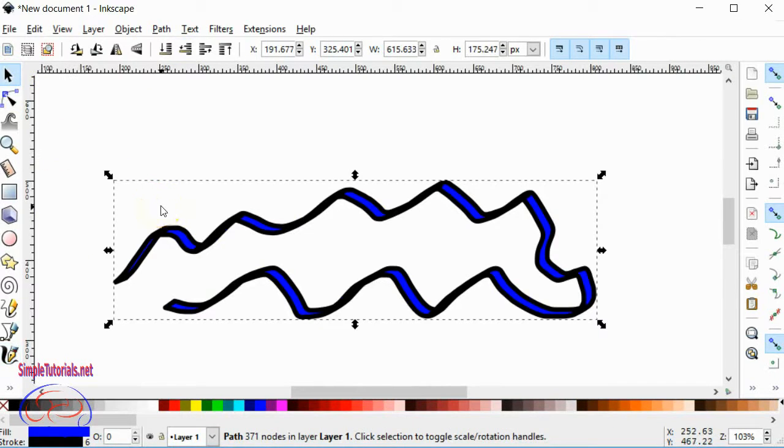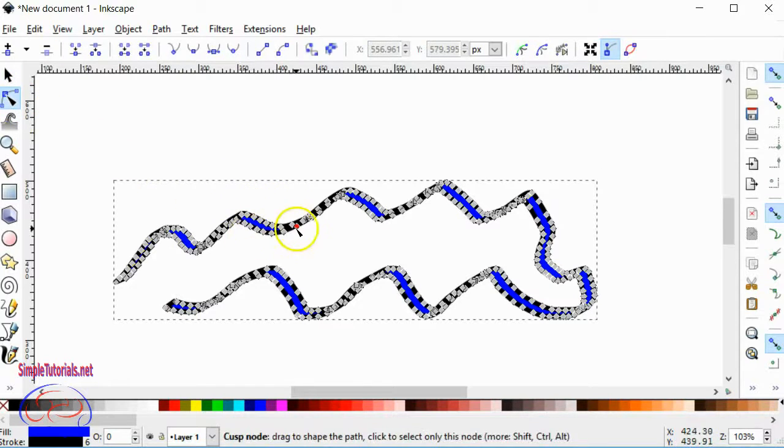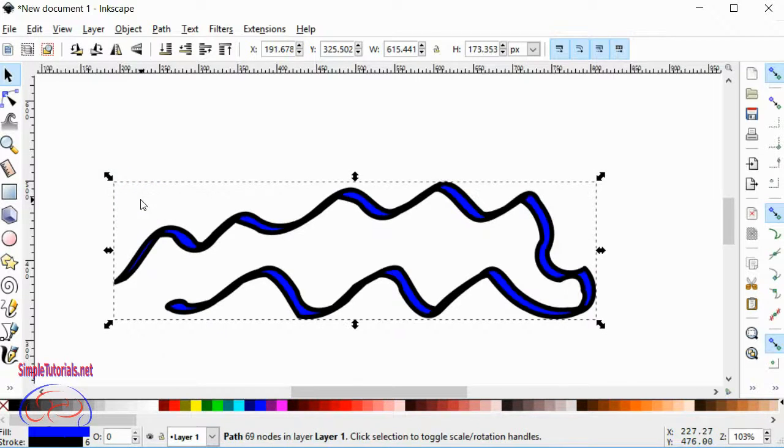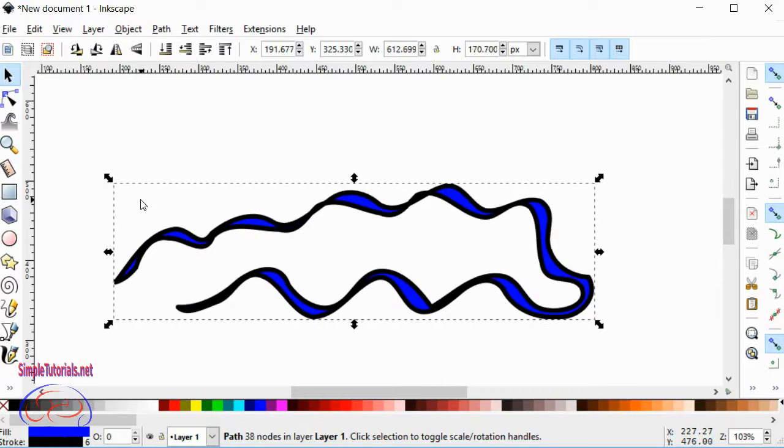One nice trick to smooth up some of these lines, because if you look at all these, there's tons of nodes, is to select it as it's selected right now, and then hit Control L and just do that a few times, wherever you want to.